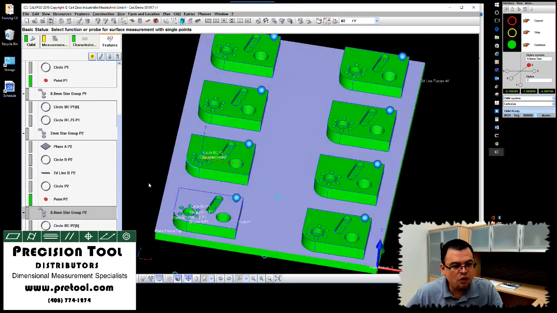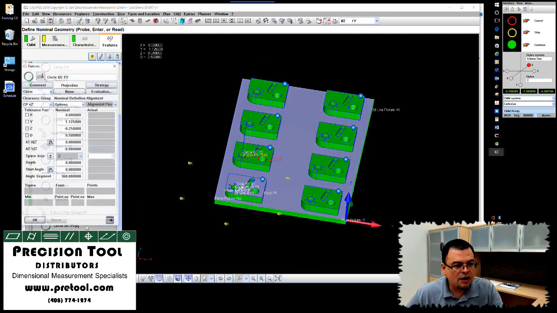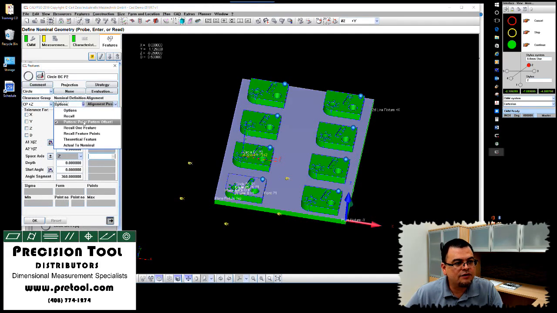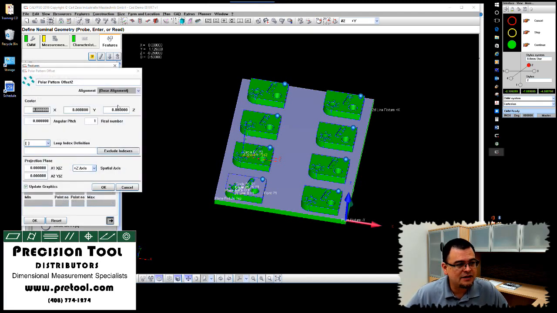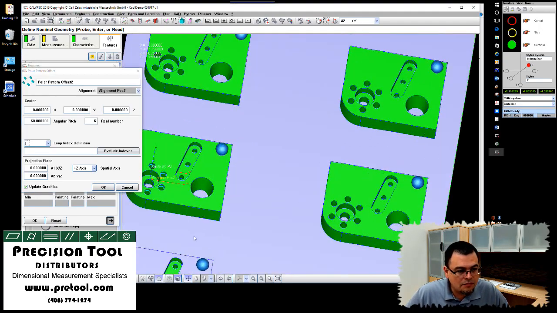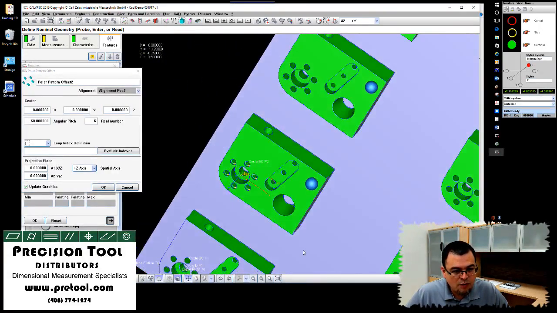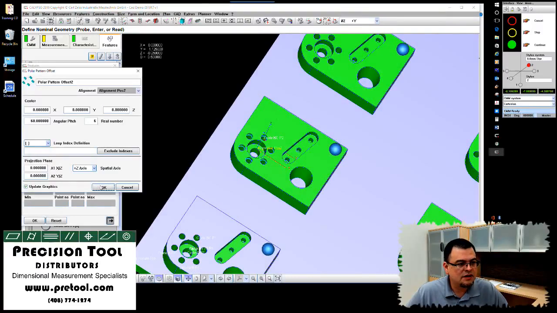Now I said we'd have a problem with the pattern. Not a problem. That's hard to fix, at least. We can go here. I need to create a new pattern. It's another polar pattern offset. This one is now relative to alignment 2 and 60 and 6. And you see everything is where it properly belongs in those holes.